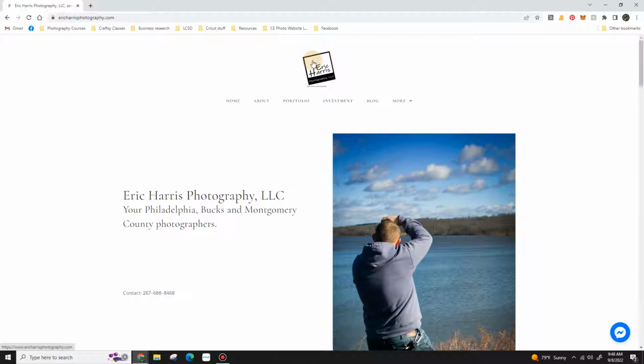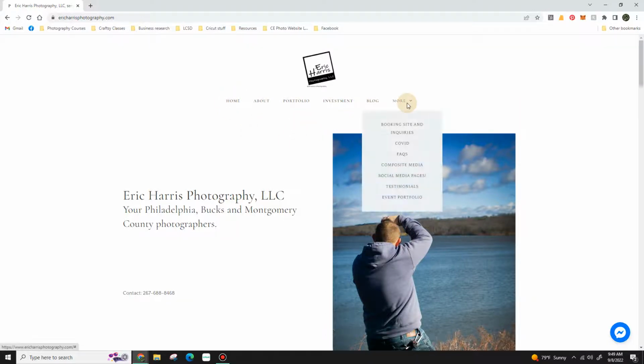Do your clients actually get a little Polaroid at their session? If they don't, you might want to rethink that. I know it's a callback to photography, but it's also really specific. All right, so that's all I'm going to say about that. We have home, about, portfolio, investment, blog, and a ton of more. Like a ton of more.